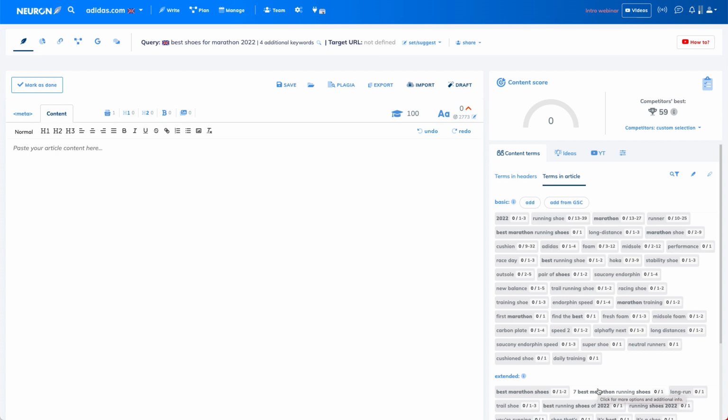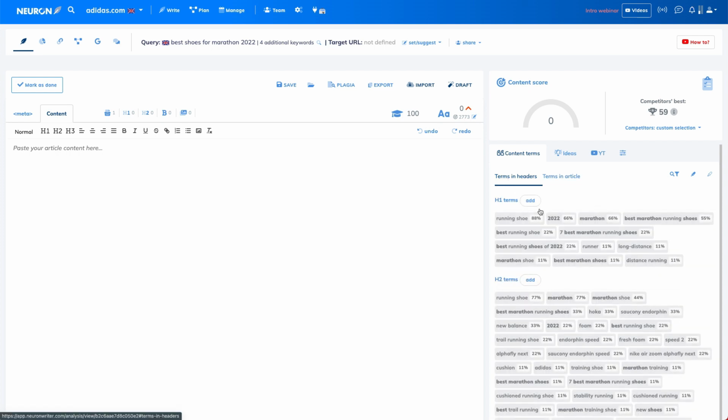So this is how it basically works. And we also have here the terms in the headers. So those are the recommendations in H1 headers, H2 headers, H3 headers, and so on. So what kind of keywords, words, and terms to use in the headers?